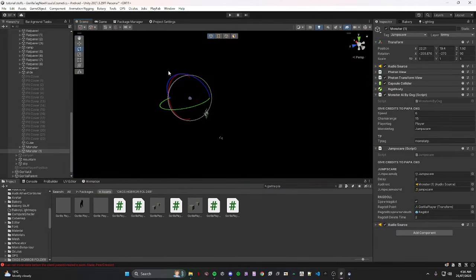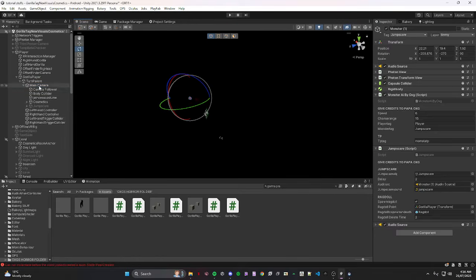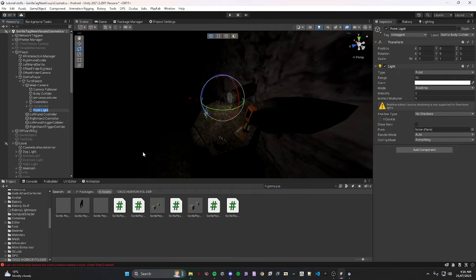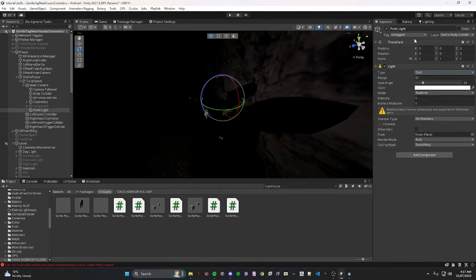Okay, now you're going to want to go back to main camera, right click, light, point light. Oops, I meant to say spotlight. Just change it to spot.